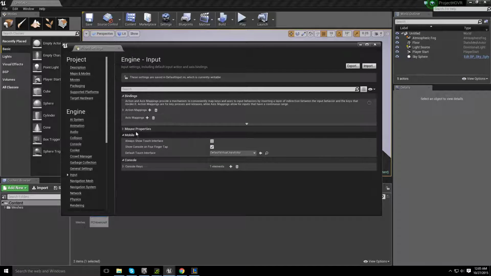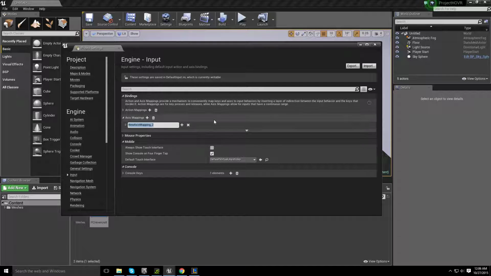Beautiful. Now let's add some axes. So again, moving forward and back is going to be its own axis. So we're going to add a new axis, drop that down, and we're going to call this, very straightforward, move forward.